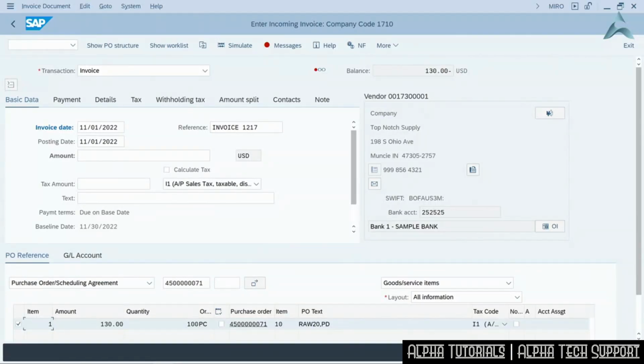Now, when we look at the top of the screen, we see the red light, and when we hover over it, it says incorrect. That's because our balance is negative $130 US. Now, let's go back to our amount field and enter 130 and press enter. Looking again at the stoplight, it's now green. And when we hover over it, it says posted, can be posted. Also, our balance is 0. Perfect. We can now post this invoice.